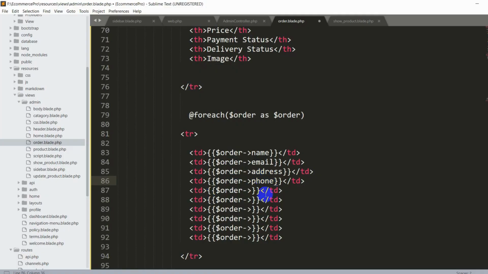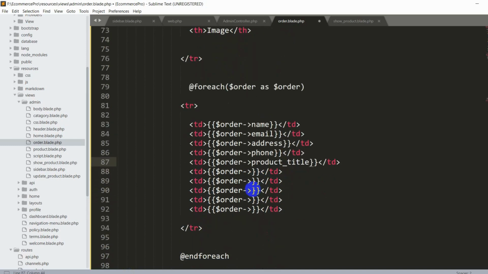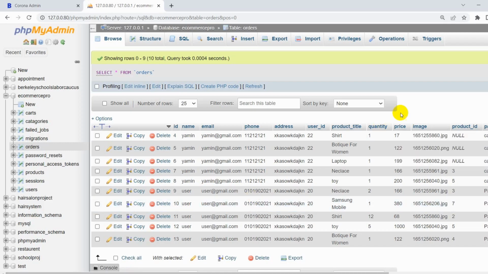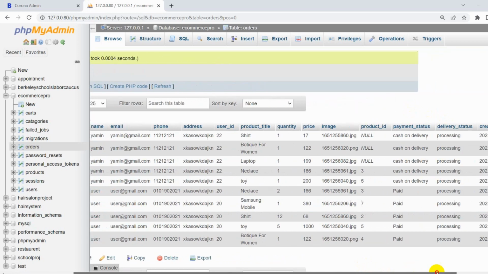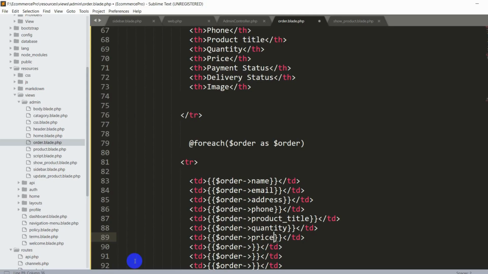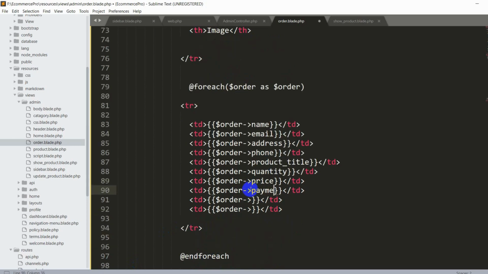So here we are going to say product_title, then we have quantity, then the price, then we have payment_status and delivery_status. Let me check in the database. Here we write it over here like this, payment_status and delivery_status. So we'll do the image part later.